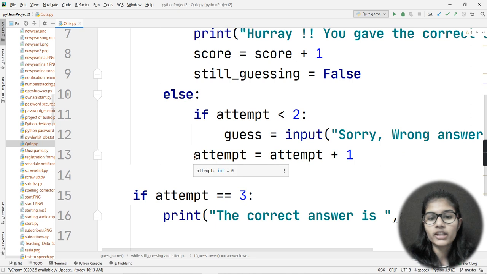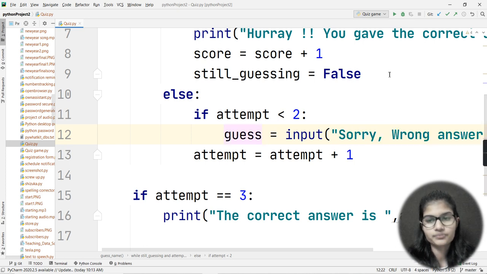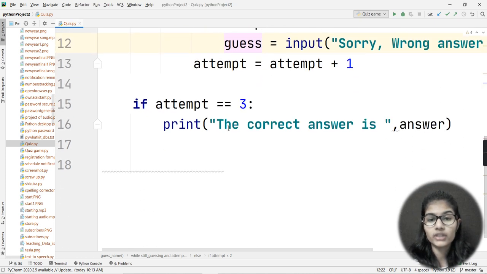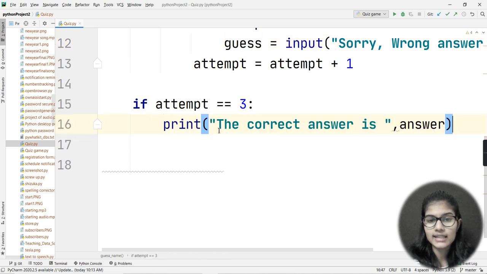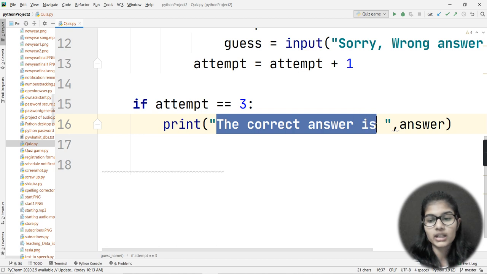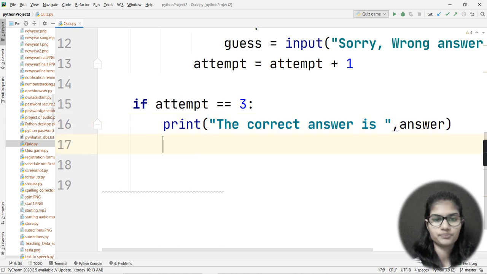Fine. If the user has not given the right answer in the first attempt and is trying the second attempt, this statement should be displayed: sorry, wrong answer, try it once more. Fine. And moving towards the third, if the user has given the wrong answer 3 times, then this output will display the correct answer is, and then the answer. Fine. So this is the whole idea about this attempt.